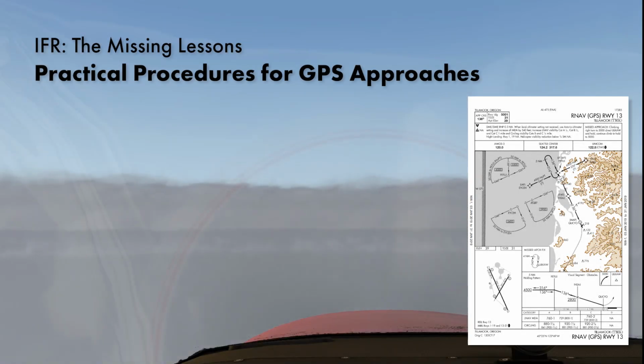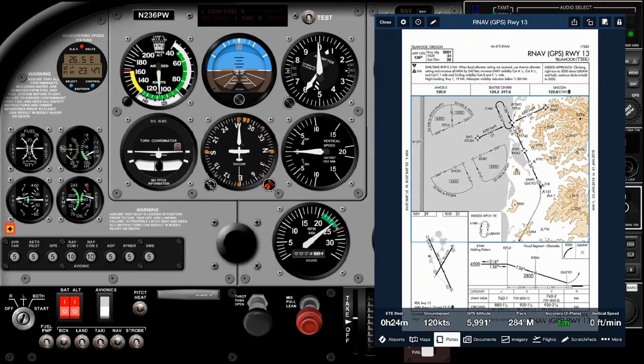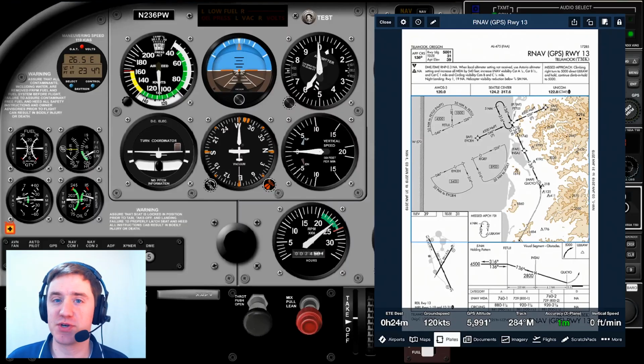We're inbound to Tillamook, Oregon, about 30 miles east of the initial approach fix for its only instrument approach, the RNAV GPS runway 13. Weather is 700 overcast with 4 miles visibility and 17 knot winds from the south. Well, we've got the weather at Tillamook and it's 4 miles visibility, but it's only 700 overcast, which is a little bit below the minimums on the plate. We're still going to try this approach, but there's a good chance that we won't be able to get in.